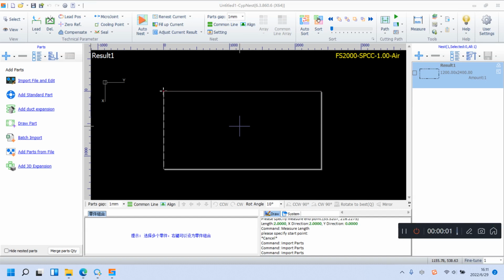Confirm the parameters and enter the main page. At the top of the main page is the toolbar for all nesting operations. The left bar is the parts list showing the thumbnail, part name, nested parts and unnested parts. The right bar displays the nested sheets. Down at the bottom is the command bar, recording all the executed operations.